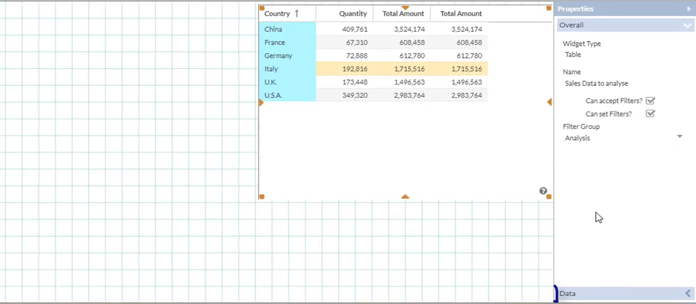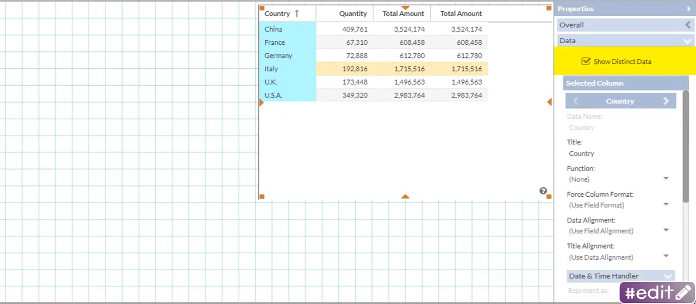Then there is the section Data. The option Show Distinct Data is ticked by default. This means that in your table you can see values without repetitions. If this option isn't ticked, you can see all the values, even when they are identical.